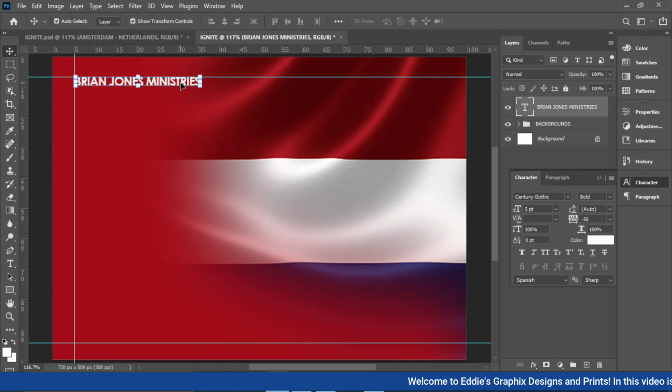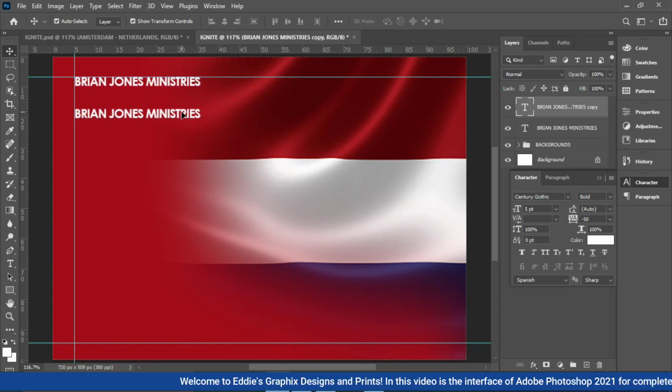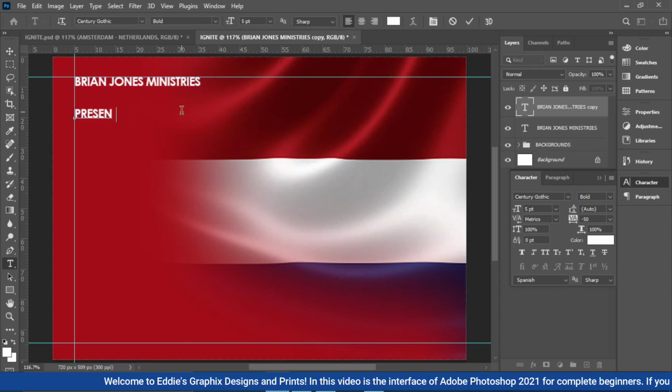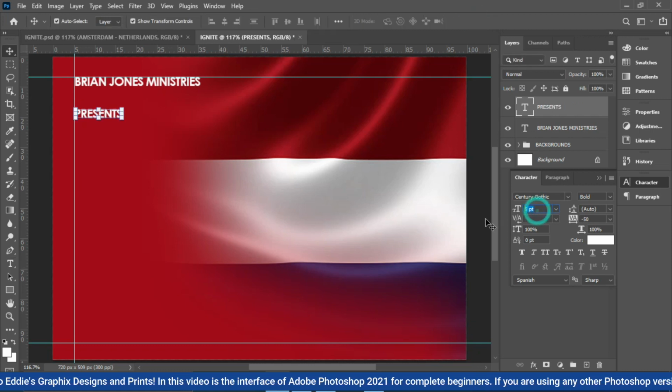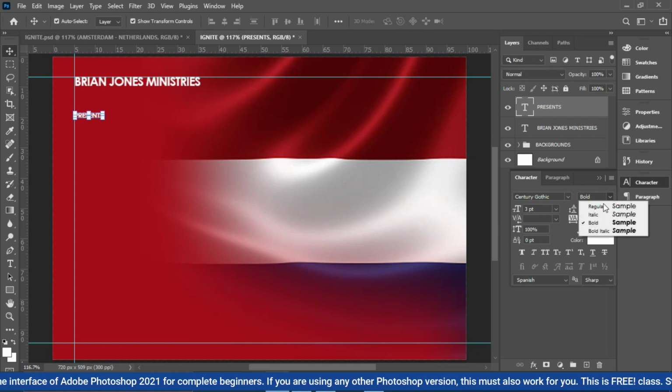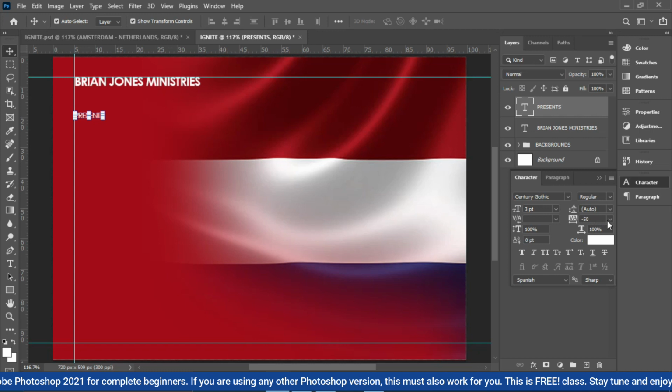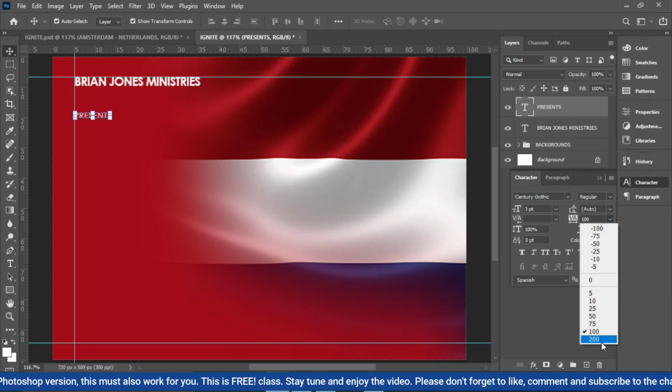So bring it here, and then we are going to copy this. How do you copy? Press Alt and then move the text to copy it. Then this is going to be the text for present. With the present text, we are going to change the font size to 3, and then change from bold to regular. And then I want you to change this to, let's say, 100, or better still, let's change it to 200 if it is possible, like that.